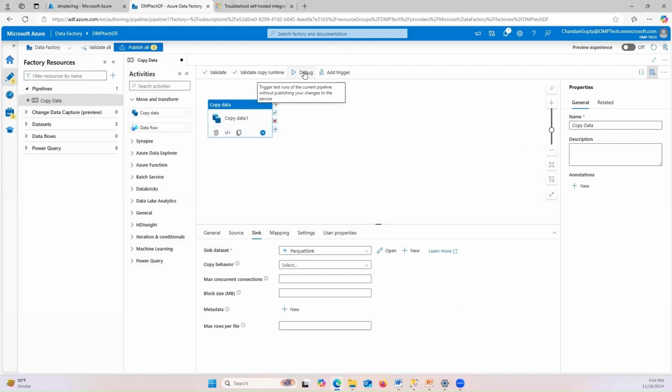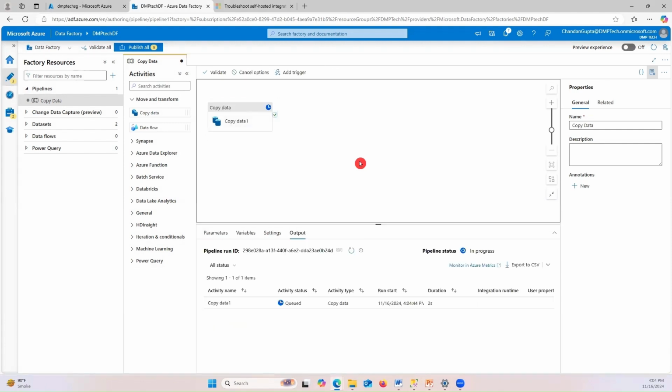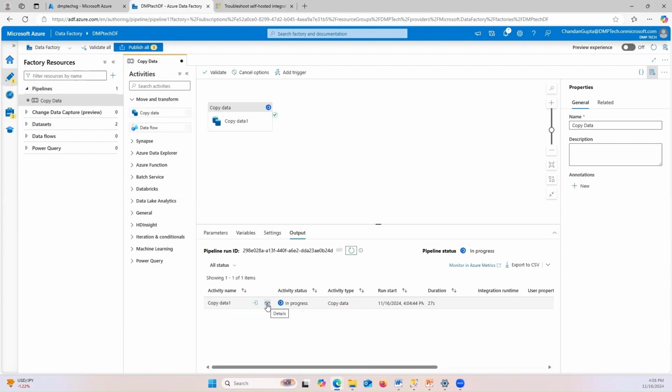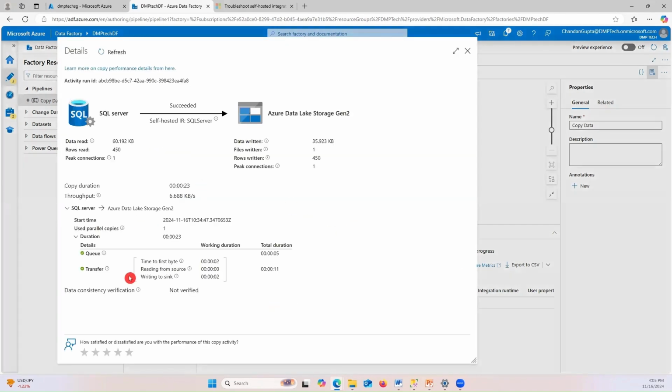So if I click on debug, what is debug? Basically, it's just to test whether whatever we have set up is correct or not. Okay. So I'll just click debug right now. Let's see what is happening. Okay. Now it is in queued. What we can do is check the details over here. If you click on this icon, these are the details that we are getting.